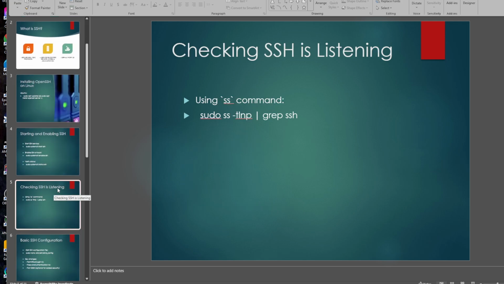For our lab, we will also have to check to see if our installation of OpenSSH was successful. We can check if it's listening on the correct port. As I said, the port number for SSH is port 22. So we'll use the ss command, sudo ss, and then grep ssh to check if it's listening. If it's successfully configured, we should see the SSH port open, or SSH listening.